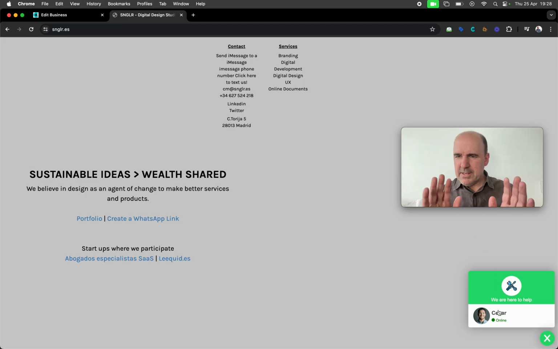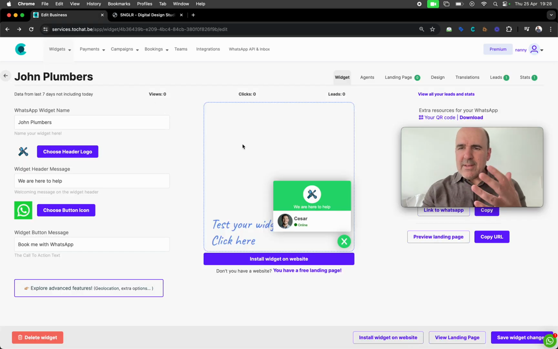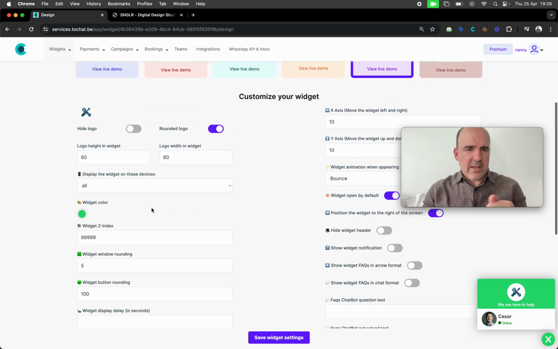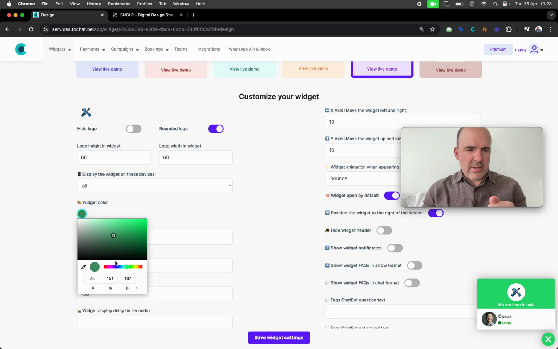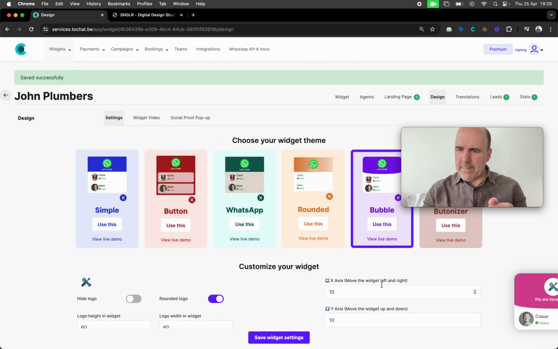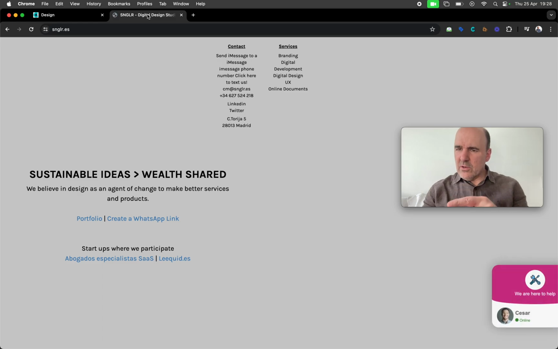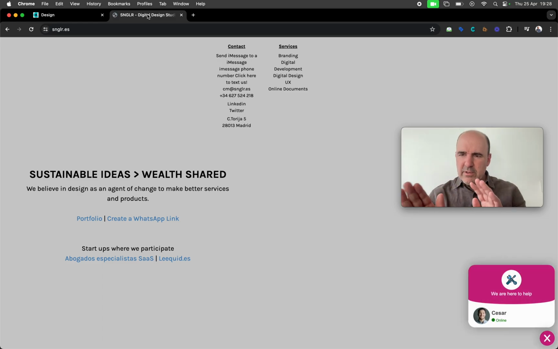Okay, so easy, it's working, we like it, this is nice. Let's say we don't like the design. This design is not what we want to do. We go to the design section. We have this theme, the bubble, that I love, and we can change the color to maybe red, like this one. We save, and now we have this new widget that is already updated in our website. So this goes automatically. Once you have the code in your website, this goes automatically back and forth.